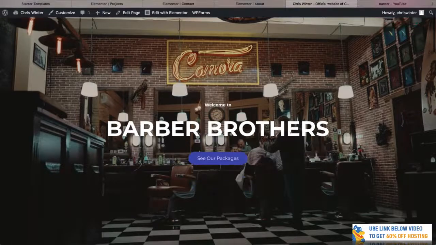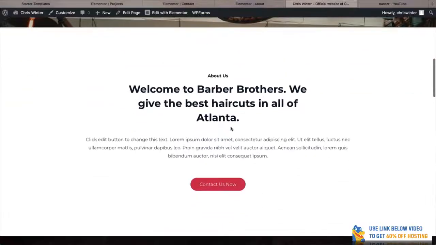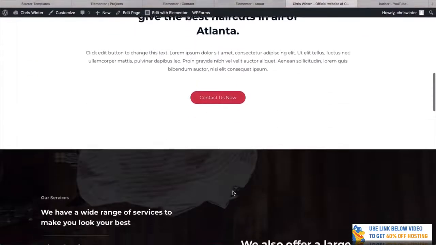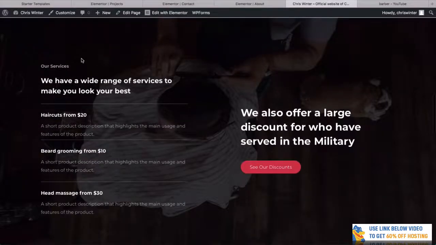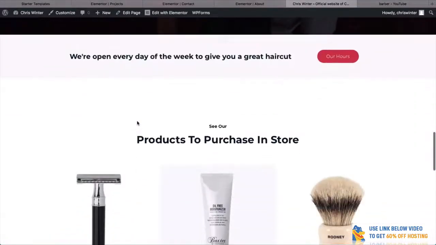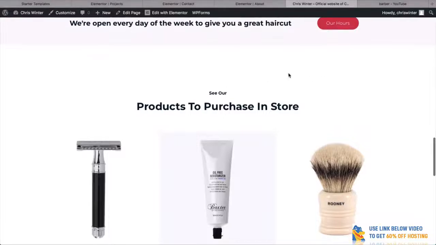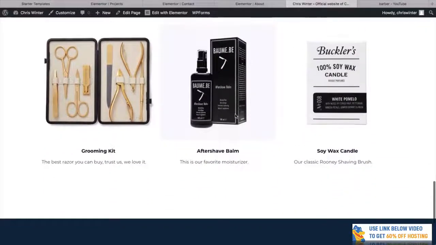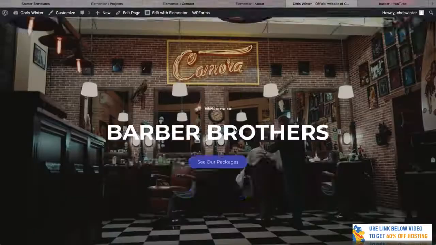But you can see we've got this amazing hero image up here with the title and this button and a nice About Us section. But of course, we do have our other About Us section. We've got this really cool services page, a nice call to action. We're showing off some of the products that you can buy in our store. And then we've got all these other pages.